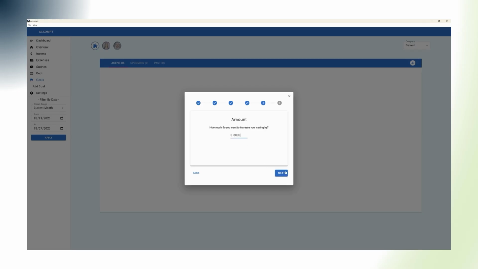And finally, you will select the timeline. For one-time goals, you will enter a start and end date, and for recurring goals, you will enter a start date and cadence. When you are done, click Submit.